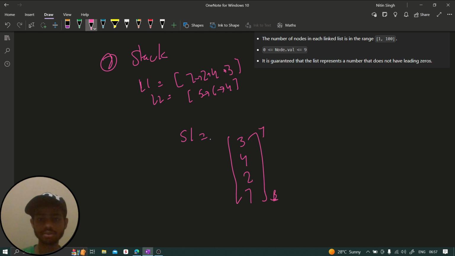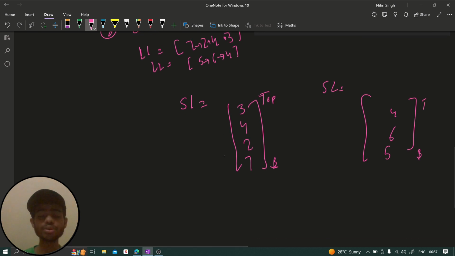I hope it makes sense. Same for S2, we're going to have 5, 6, and 4. This is the bottom, this is the top, right? Now once we have our stacks ready, this is a value now, not a node, right? So we take a value from the S1 top and the S2 top. This is 3, this is 4. Take both top values, 3 plus 4 is 7, so make a new linked list with a 7, right?